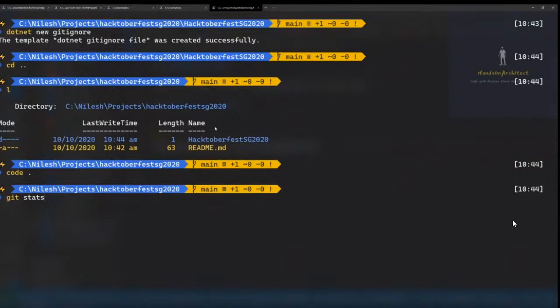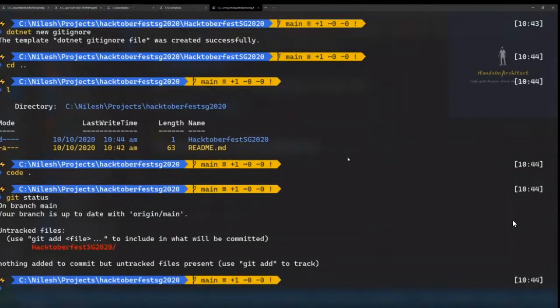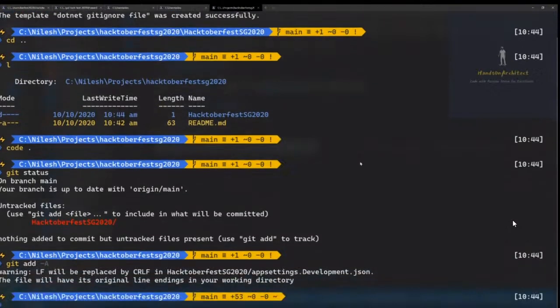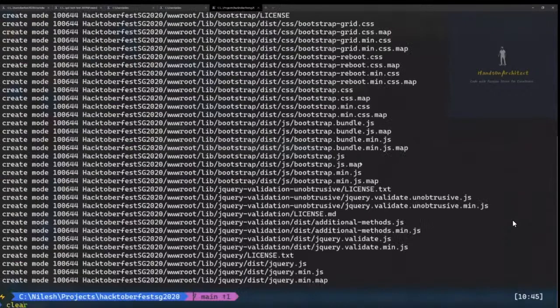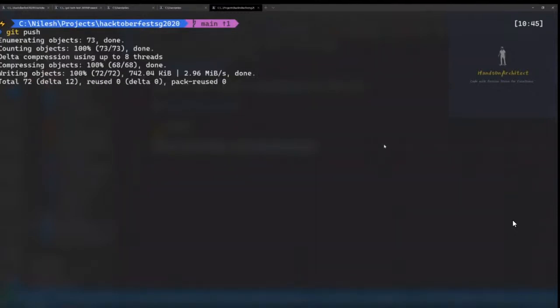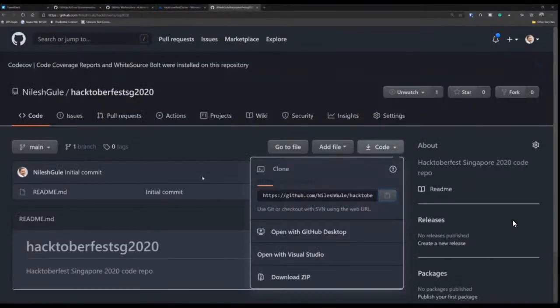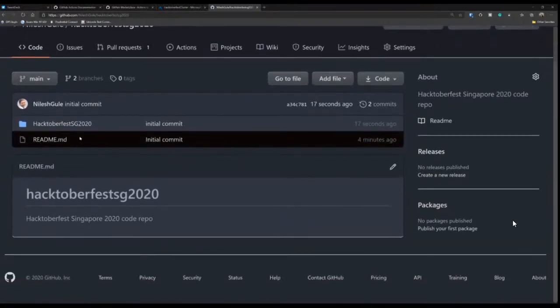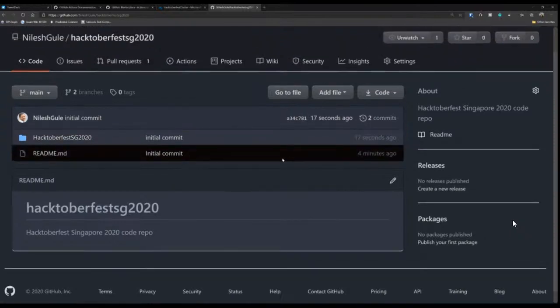So if I look at the git status for this, we can see that we have added a new repository and there is nothing available in the remote repository. So I will add all the files and then I will also add a commit, saying initial commit. And then let's go and push this to our remote repository. So if everything is successful, we should have our code in the repository here. And you can see that the README file and the project was uploaded to the GitHub repository.